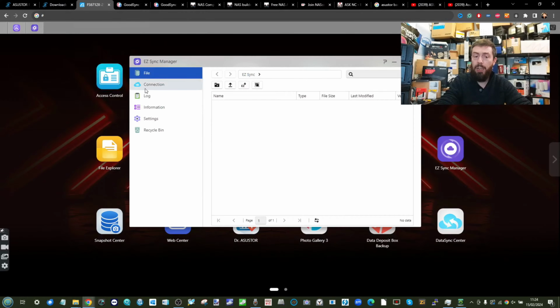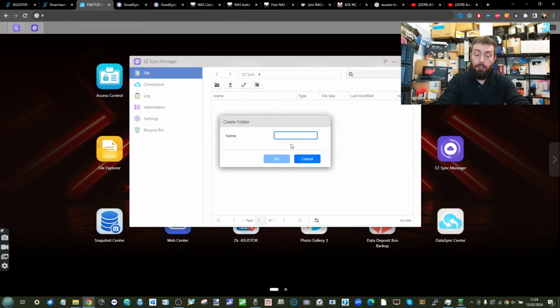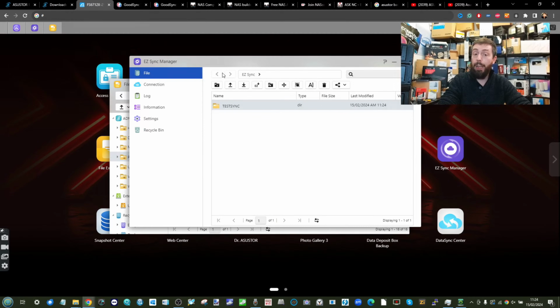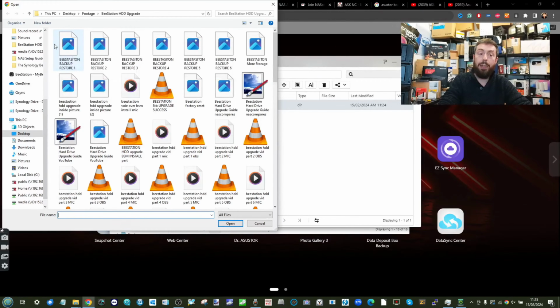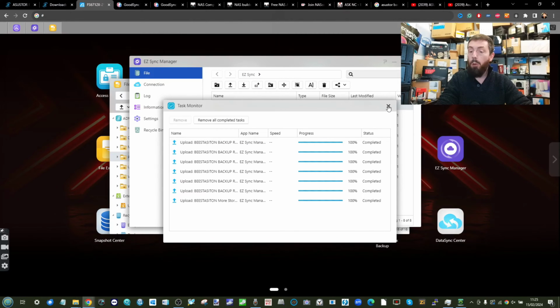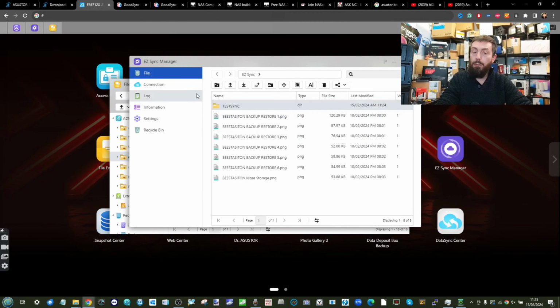Now, EasySync Manager, as you see here, right now, we can establish and create new folders that are dedicated to EasySync. So, for example, we'll call this one Test Sync, and we can create ourselves a new folder here. And if we choose from that new folder, much like we can with the File Explorer application, we can upload files directly to it if we choose, directly into this EasySync folder. More on that later on, but we're setting that there for a reason.